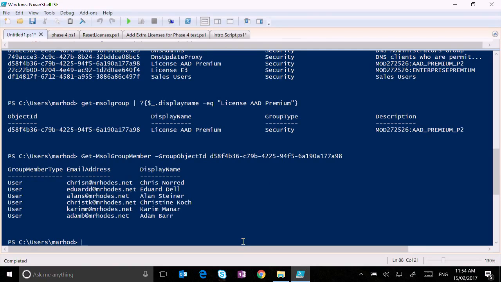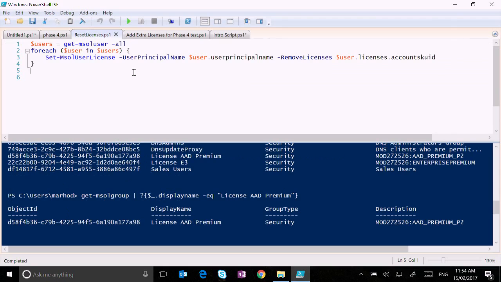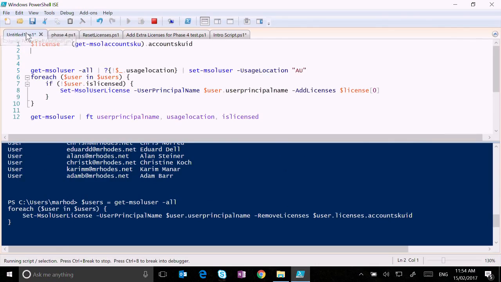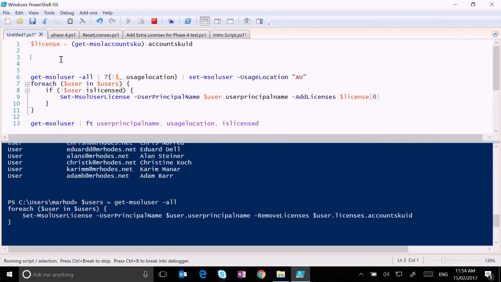What I want to do is license them. Now, currently those users are licensed because if you remember, we just ran through a script that licensed everyone, so I'll just do a quick script I've got here that will reset their licenses back to the way it was. Okay, and while that's running, we'll come in here and we'll add some new stuff.